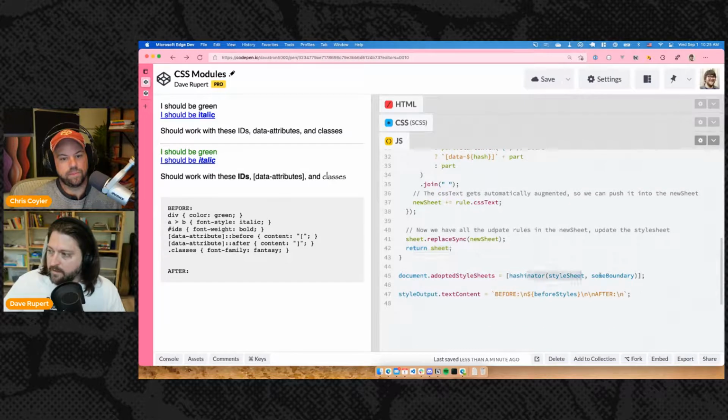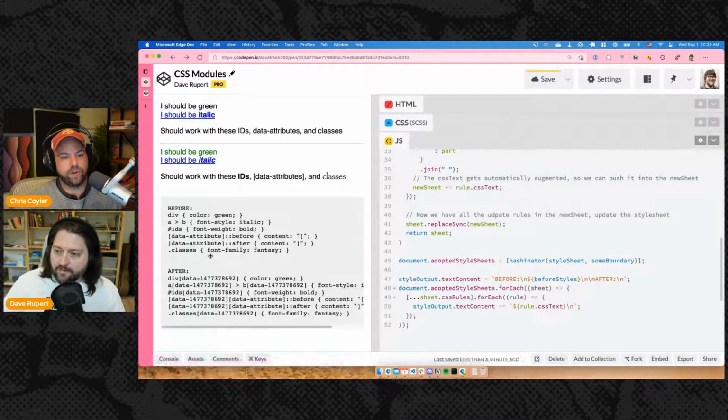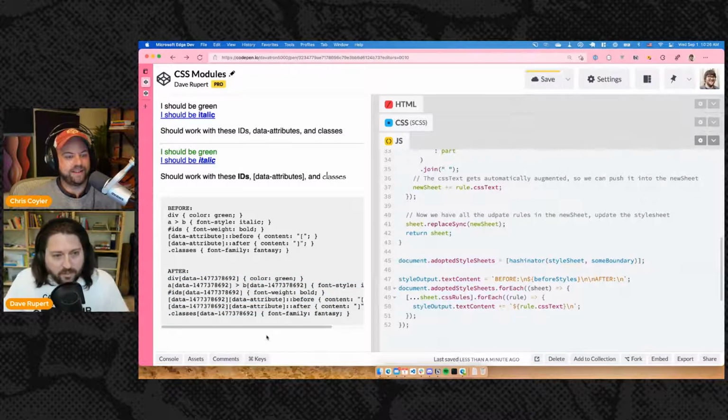And then we ran the function and we're going against some boundary. So only in this boundary do we add IDs. And look, we did it. This part is not getting styles and this part is getting styles. And I can show you, I have a little way to loop through the style output here. And you can kind of see what the before and after looks like. Oh, how cool.